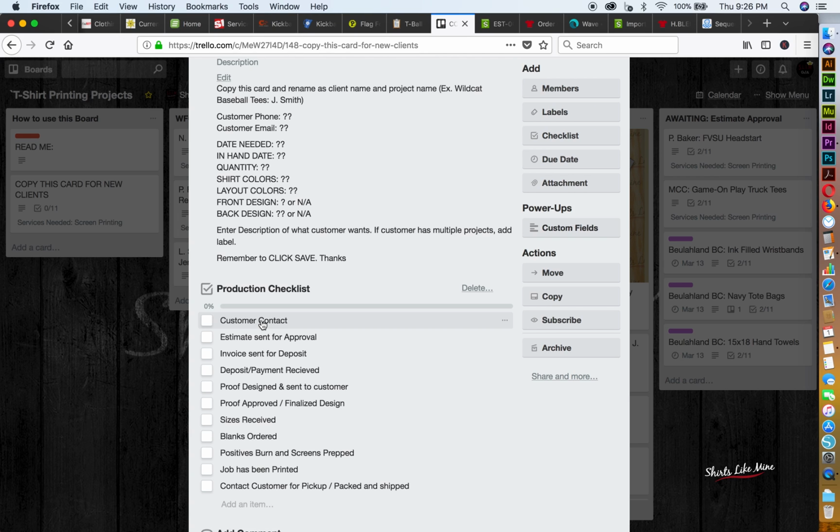Copy that entire thing, come in here and click checklist and paste it. Name it what you want, and it'll drop it down here with different check boxes.